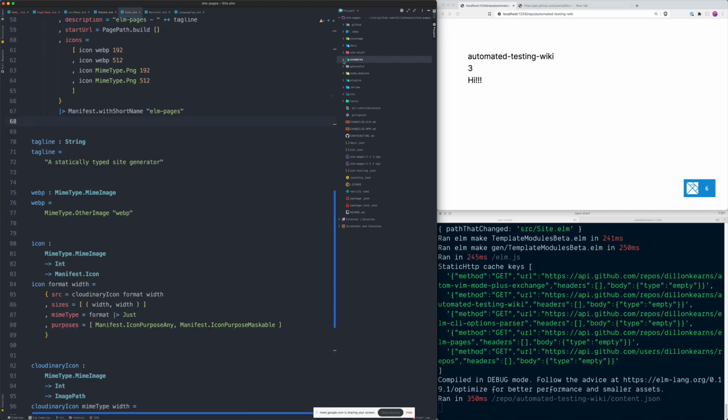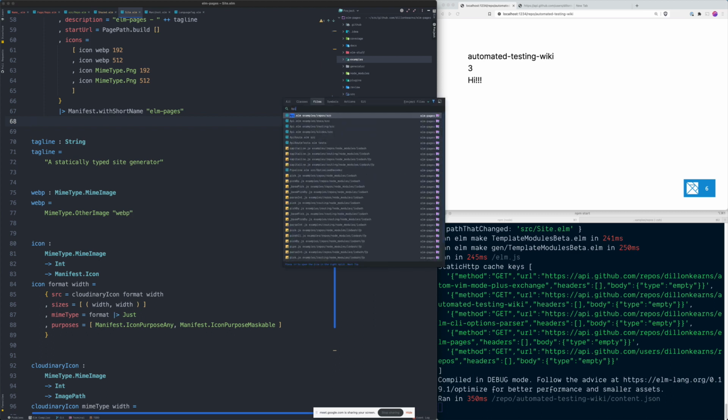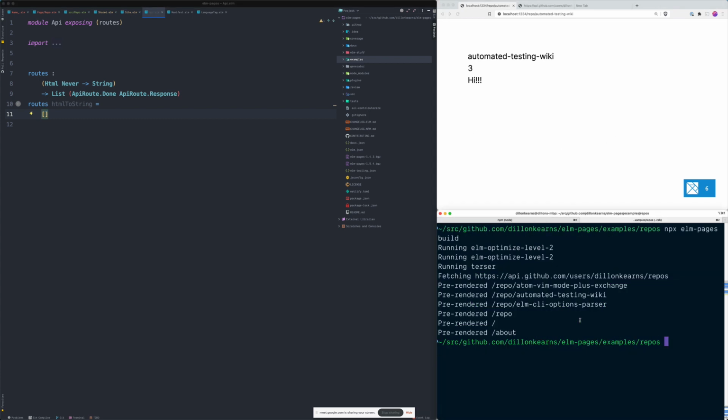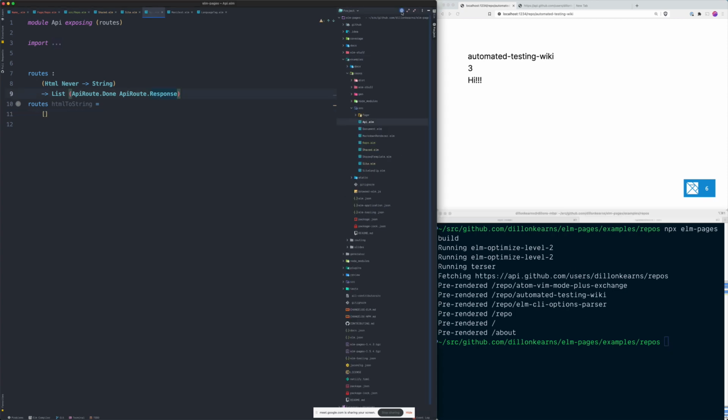Let's see, what else? API routes are really exciting. So if we go to repos, in our repos project, if we go to api.elm, we can define these API routes. I don't have any API routes right now. So let's make some information about repos.